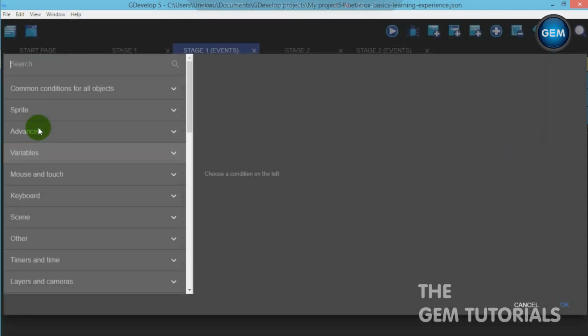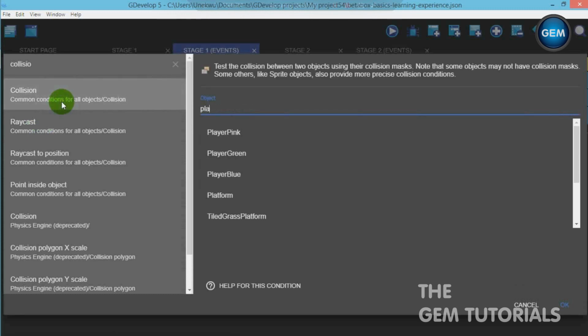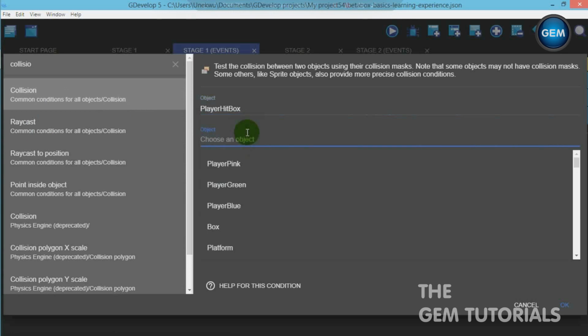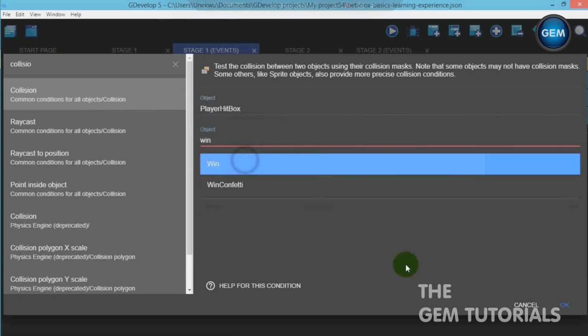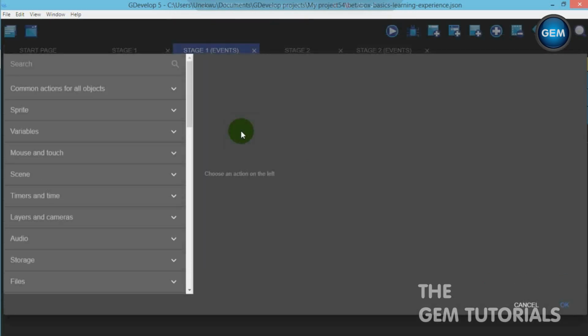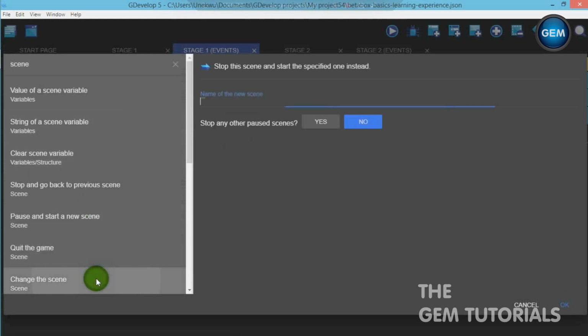So collision: player hitbox in collision with win. Now add action. We change, just type in scene. You change the scene. That's the new scene we created, Stage 2. Now that's our new scene.